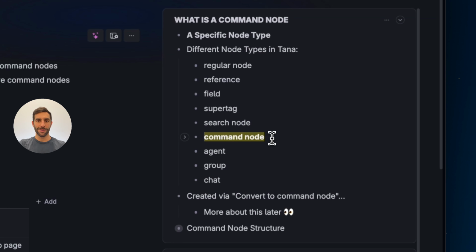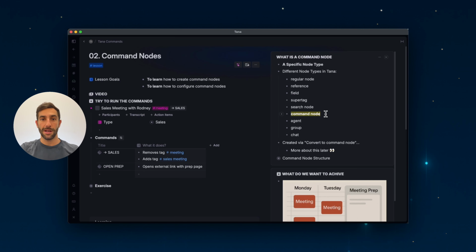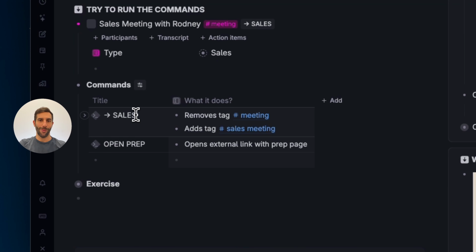So command nodes are the nodes where you can configure the actions that will be executed by this command node using the system commands and their parameters, just as we've seen in the previous lesson. So now that you already understand this, let's take a look at another command node example to really understand how this works in practice. So here on the left, we have this example meeting that has a sales command.